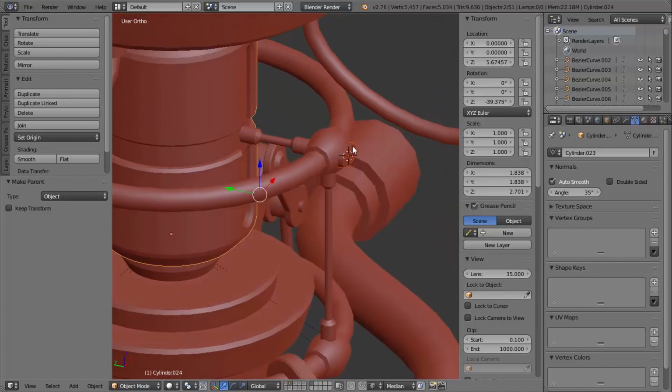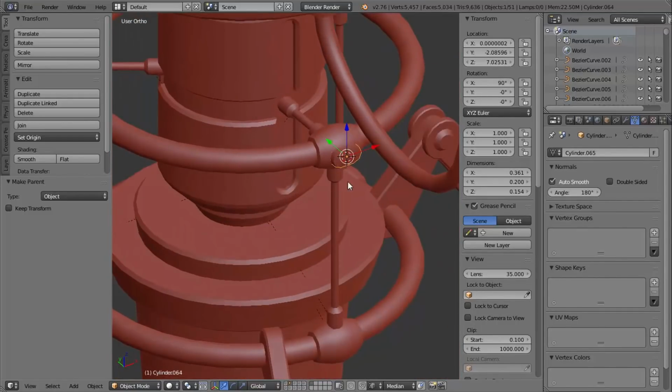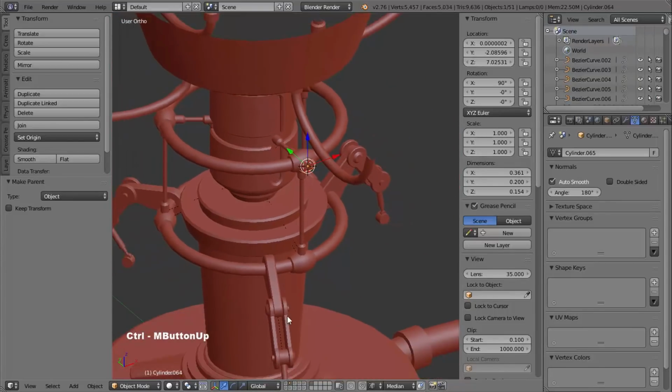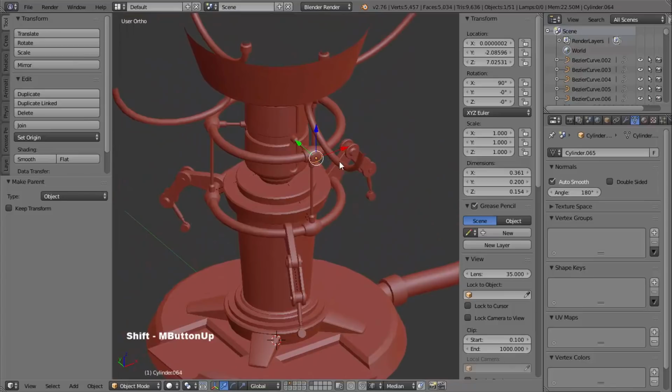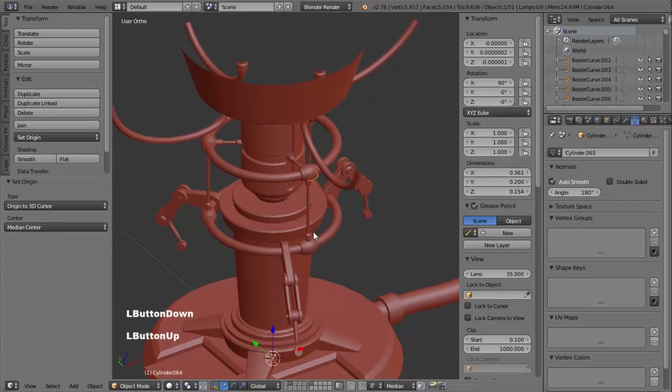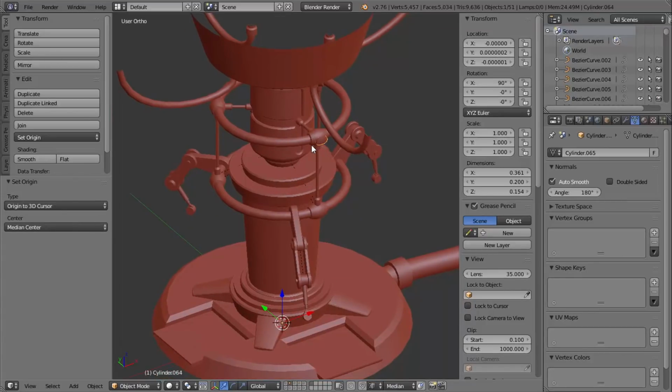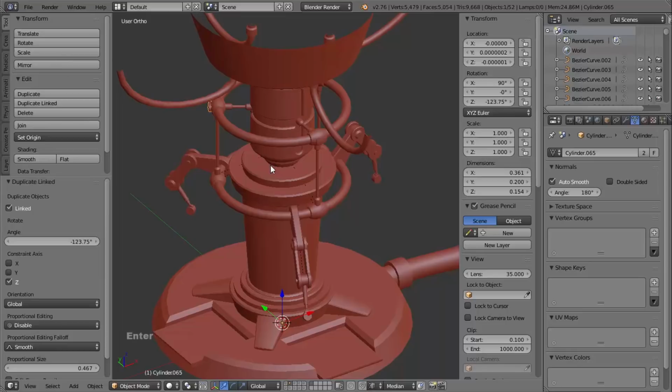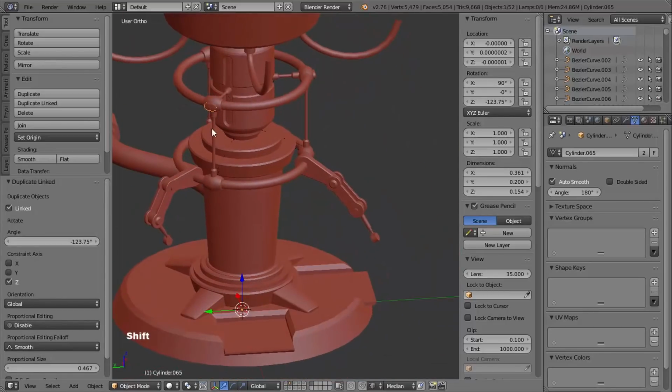And next I want to rotate a copy of this around the center of the world. So I'm going to put my 3D cursor back to the origin with Shift and C. And so I'm going to press Shift, Control, Alt and C and move my origin to the 3D cursor. And next I want to duplicate a copy of this and rotate it 123.75 degrees. So I'm going to press Alt and D and then R, Z, negative 123.75. So that's created a copy and placed it in the proper place.